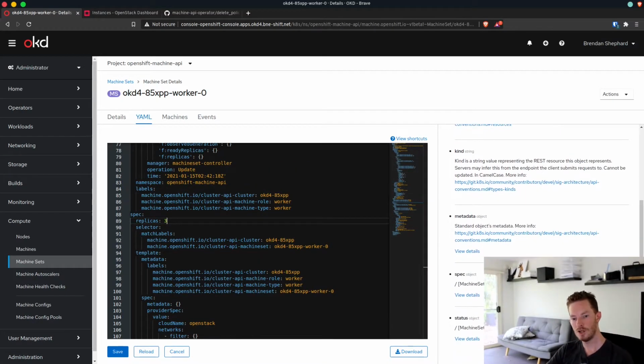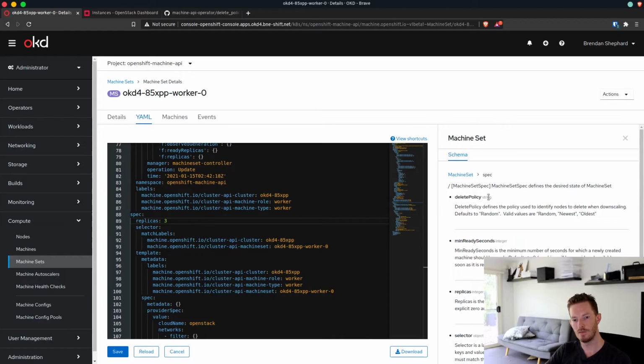If we don't have anything for the delete policy, it means we're using the default, and the default is, as we know, random. If we want to scale this down to two, we can change that to two. And we can do the same back from the detail screen in the UI. But because we're using random, we want to annotate that node. So we'll have a look at how we can annotate that node and delete a specific node.